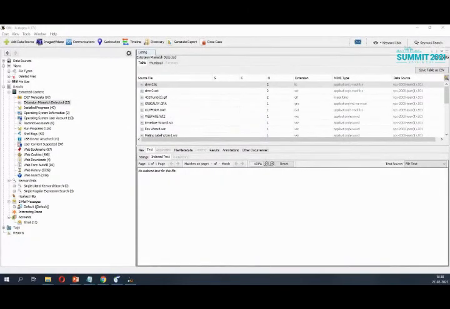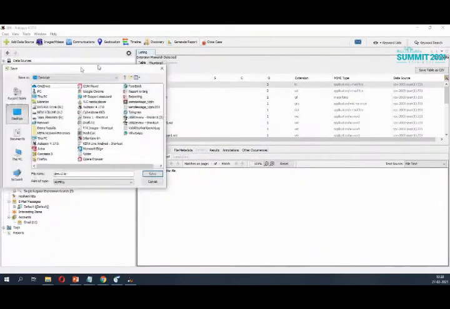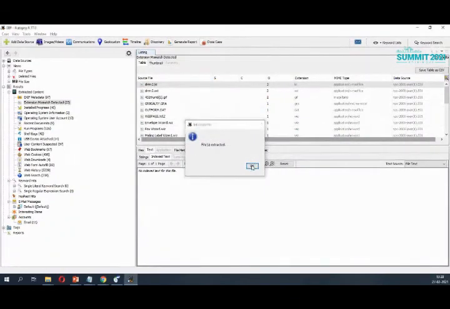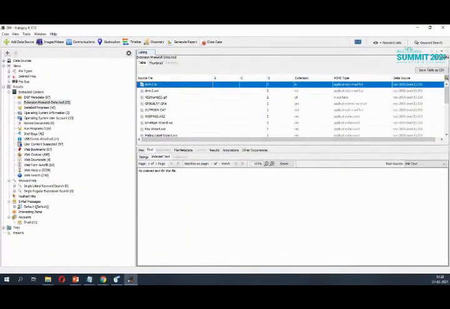Okay, let me try to save it as a doc. Okay, the ingest module has detected it as a doc format. Okay, let's try. File is extracted. Let me try opening that file.